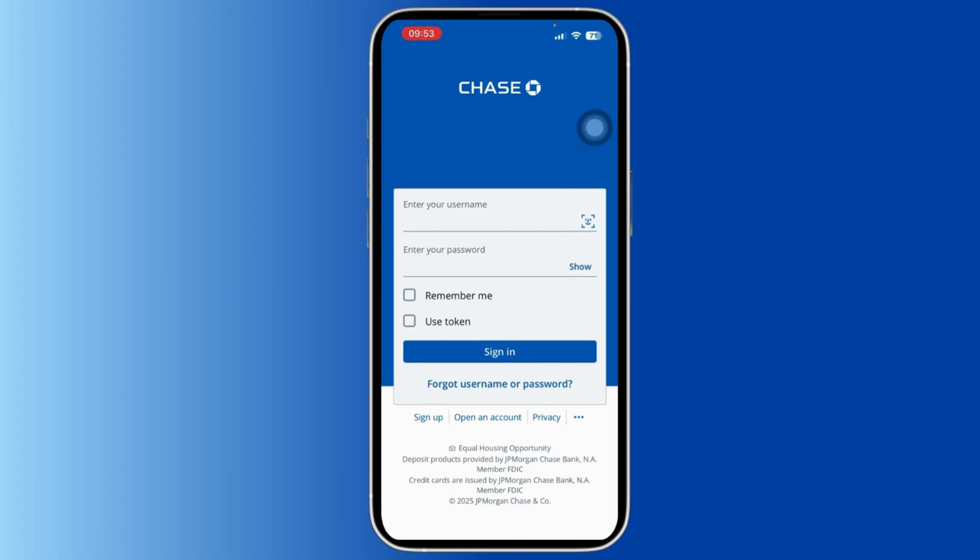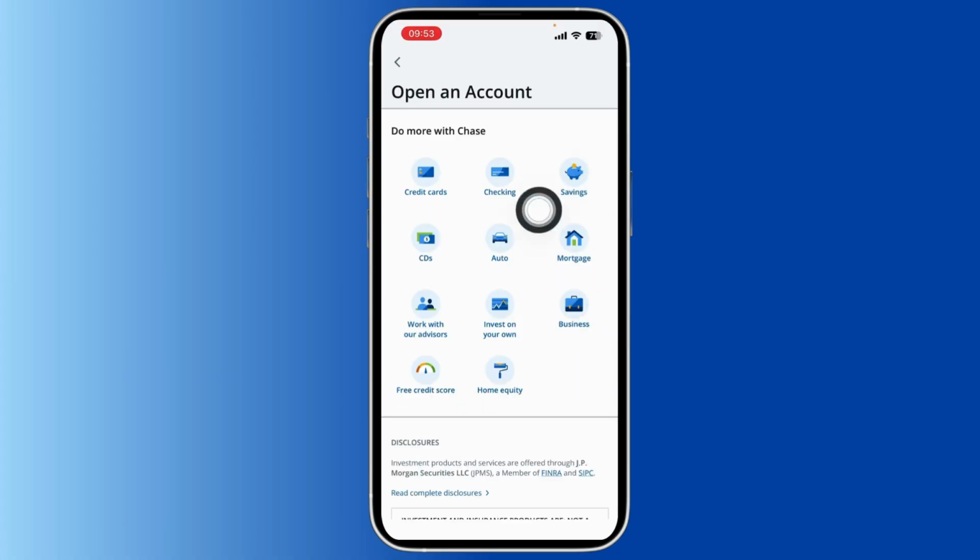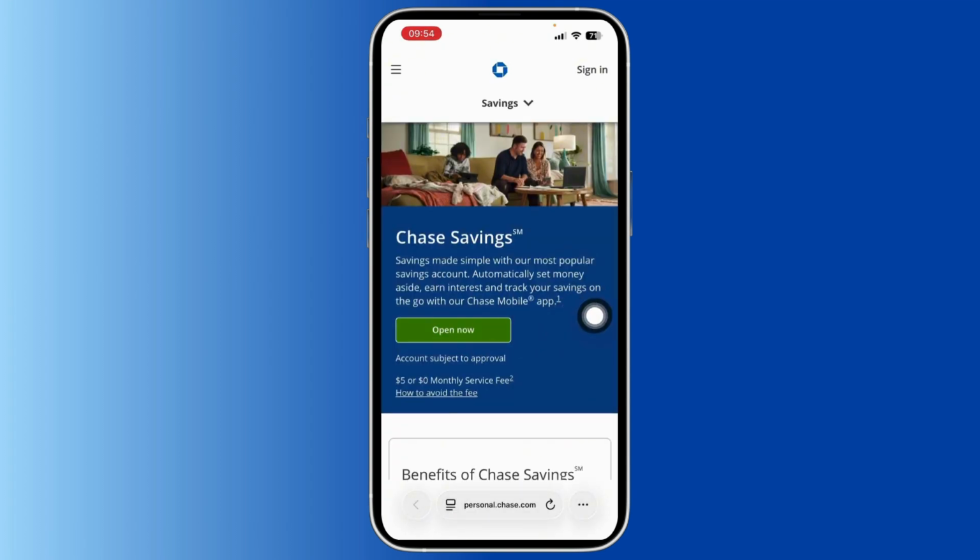At the bottom of your home screen, simply tap on open account right over here. And just like that, choose saving. Now once you tap onto it, the app will redirect you to your device browser. Once the page loads, you can pick the type of saving you want. For example, you might select Chase Saving. After that, tap on Open Now.